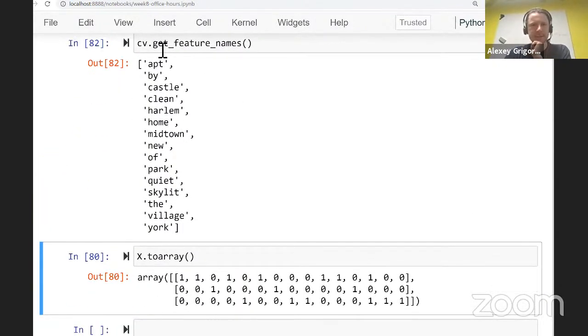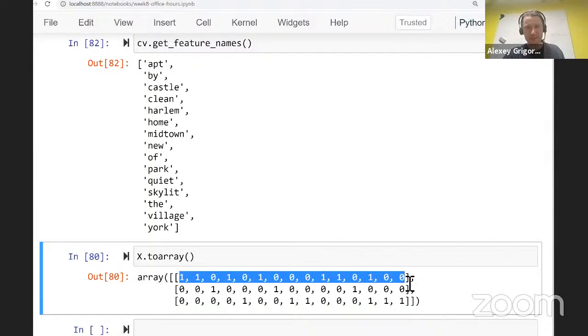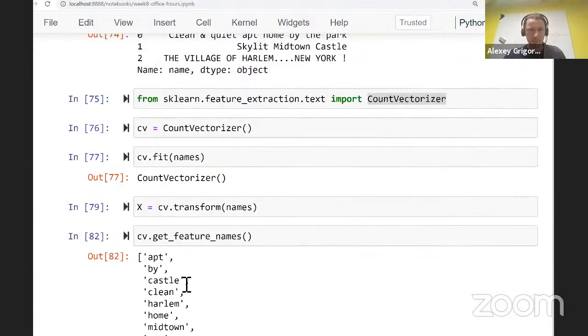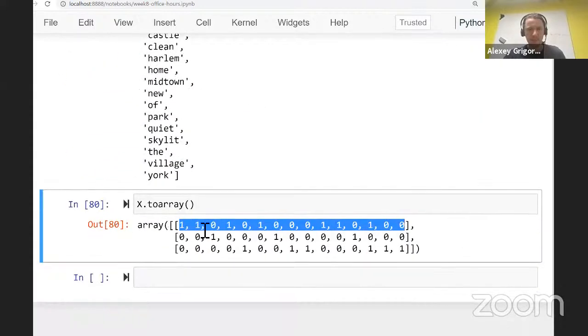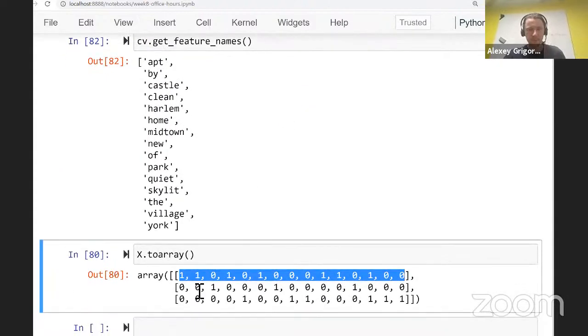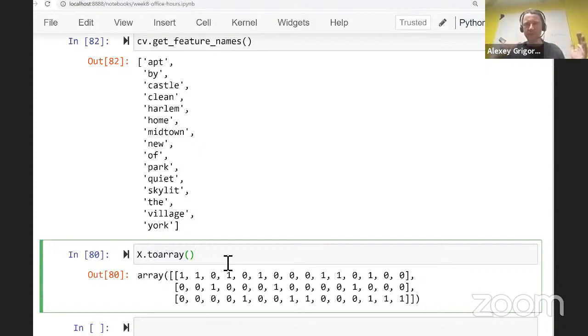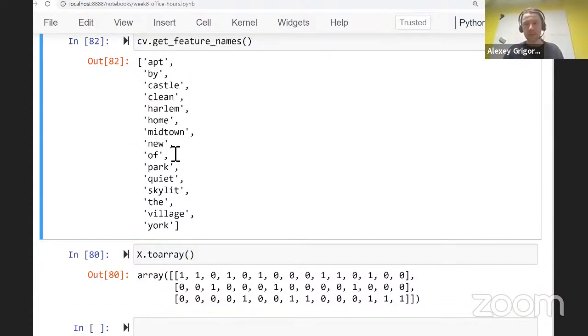Here the first column is apartment. The first record has the word apartment in it, so that's why it's 1. Then the second one is by. It also has by in it, so that's why it has 1. And so on. Basically for each word, if the word is there, it gets 1. If the word is not there, it gets 0.